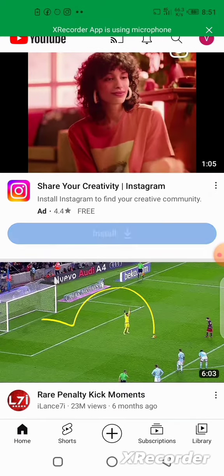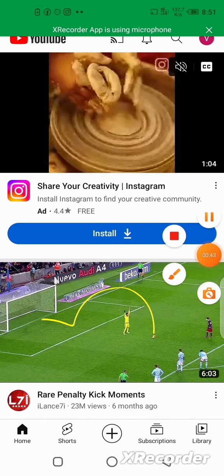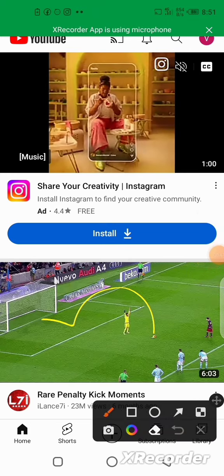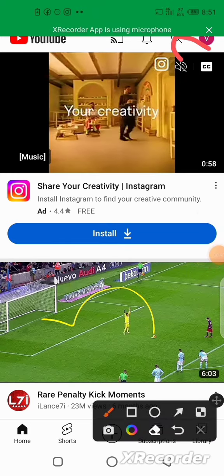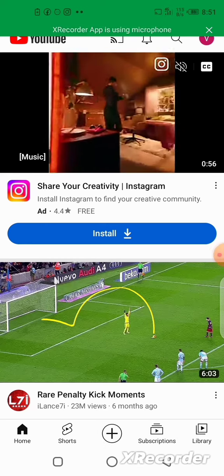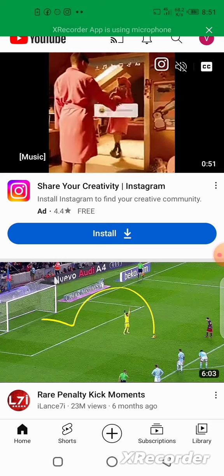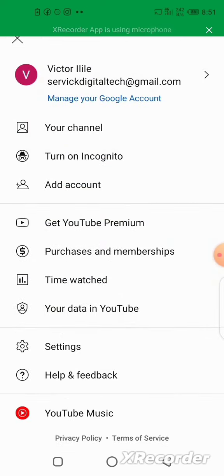Then since an email is already set up in your phone, on the top right here, you can see an icon. Let me show you. You can see an icon that carries the first letter of your name. All you need to do is to click on it. Then when you click on it, it will open. Now you can see your full name.